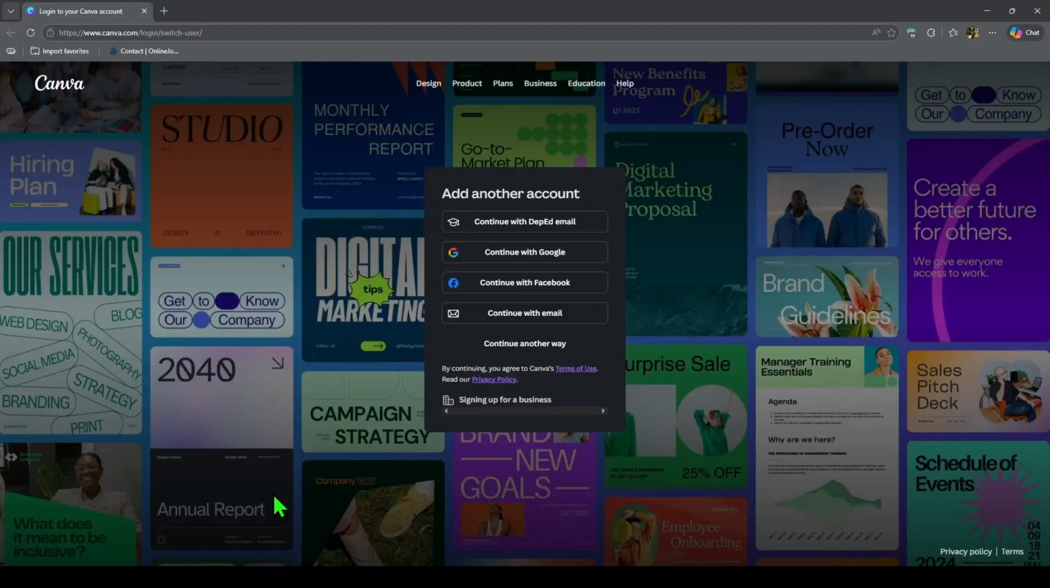In this video, I'll show you how to create a Canva account. First, open your web browser and go to the official Canva website, or download the Canva app from the App Store or Google Play Store. Once the page or app loads, click on the Sign Up button to begin creating your account.